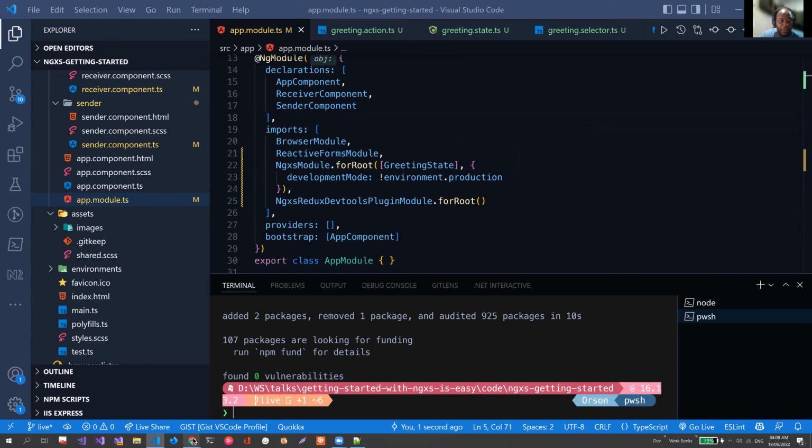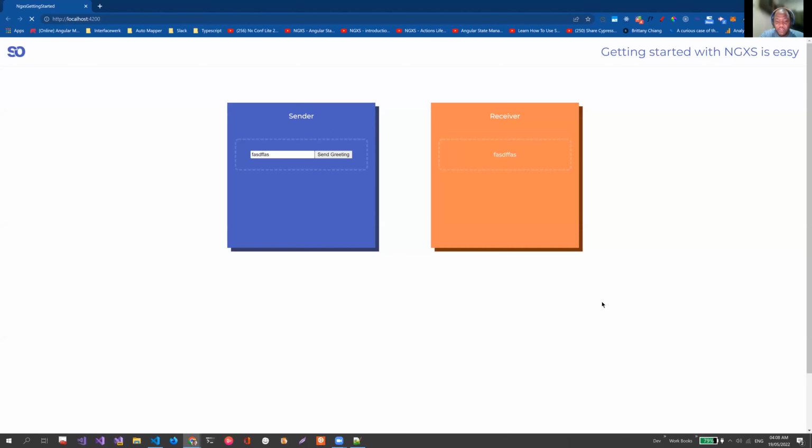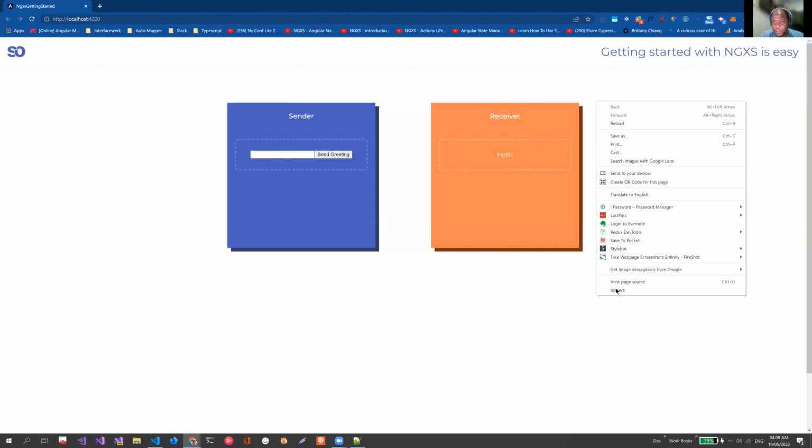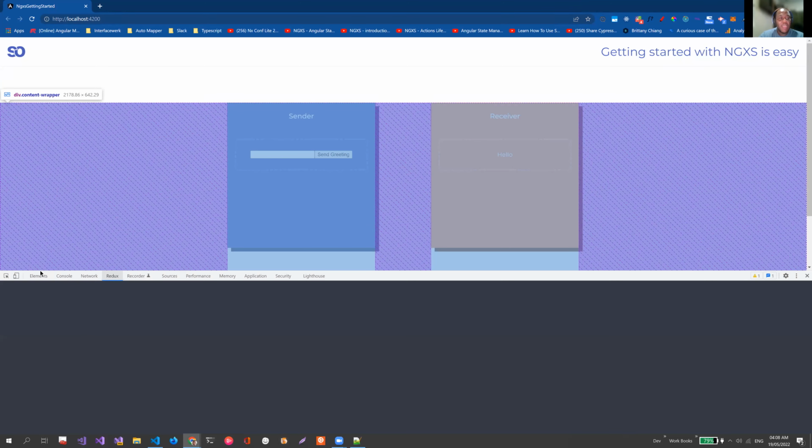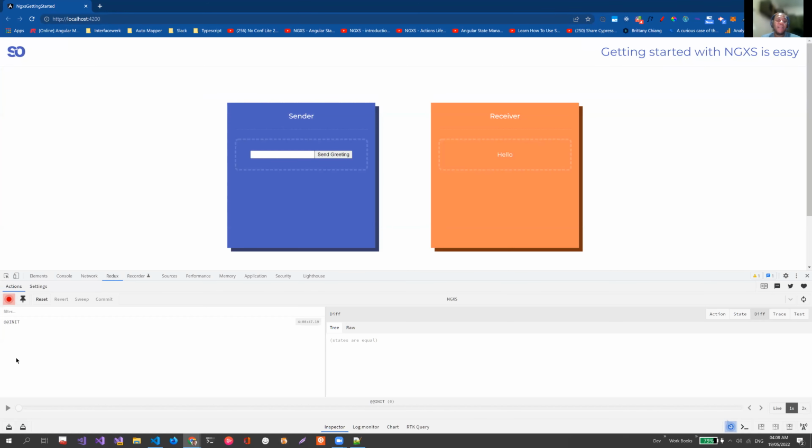And if we go back to the application and open the developer tools, now, the first action that is dispatched, I think, internally by NGXS is the init. And if we take further actions, we will see them dispatched here.